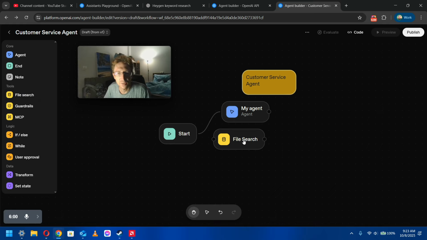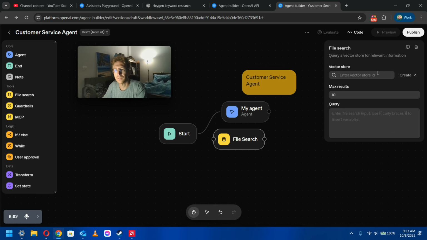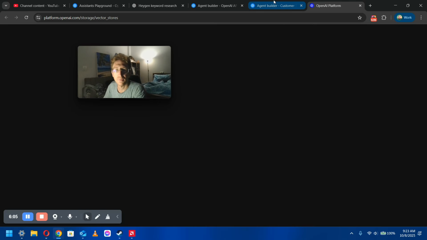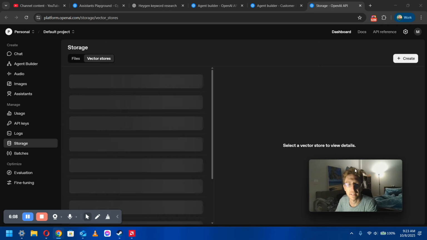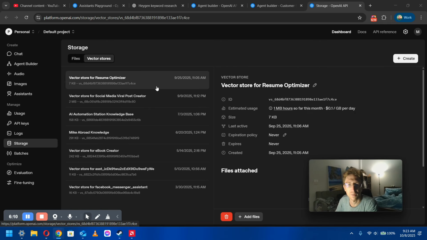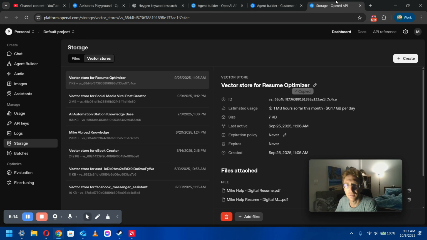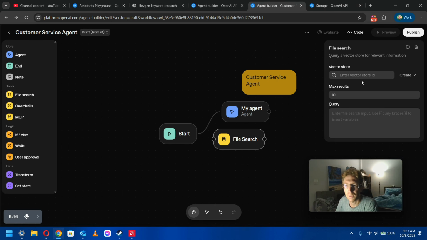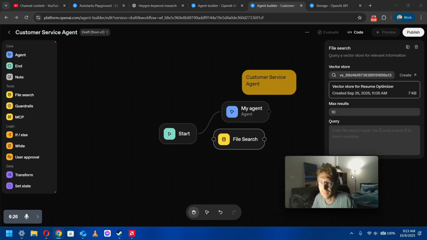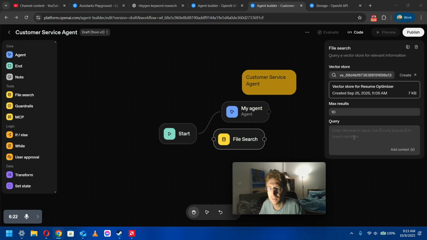We can also add tools. If I want to search files in, let's say, a vector store within the OpenAI platform, I can come over here and search through files. I have this one right here. If I just copy this ID, we should be able to put the ID in right here, and then that can search the files in this particular vector store.